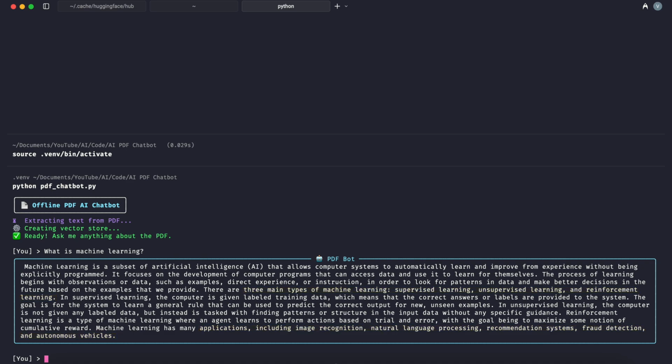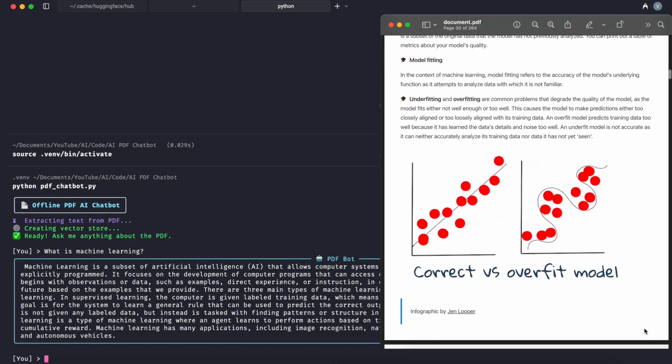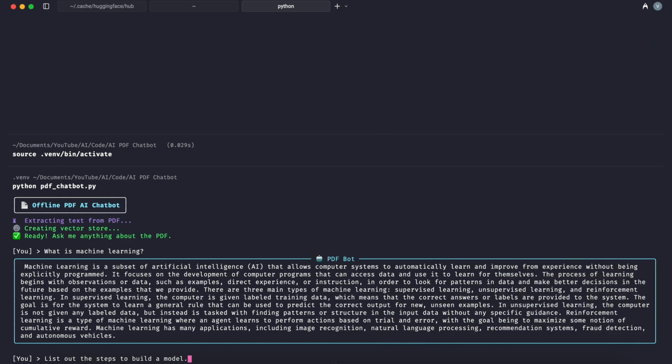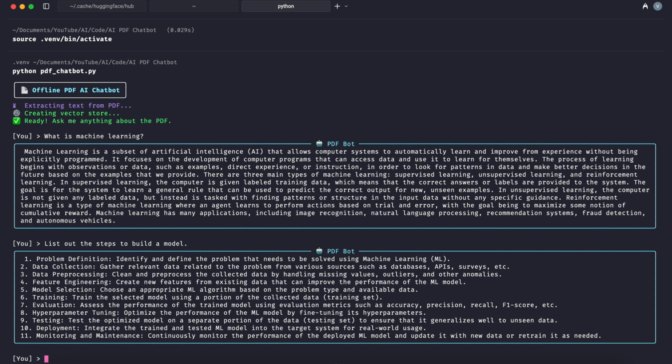Next, let's try something a bit more specific. In the document, we can see a section on building a model. So let's ask, list out the steps to build a model. Perfect. It provides a numbered list, starting from problem definition all the way to monitoring and maintenance. This is incredibly useful for quickly grasping the entire workflow without having to scroll through pages of a PDF.